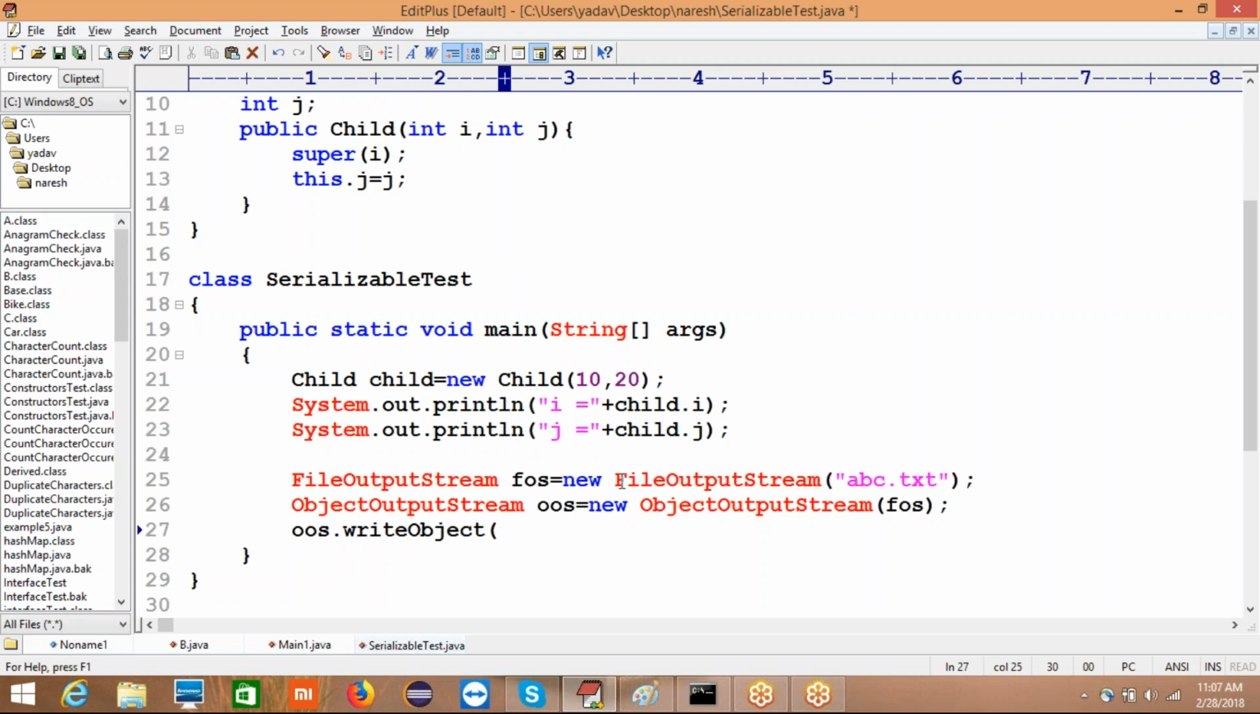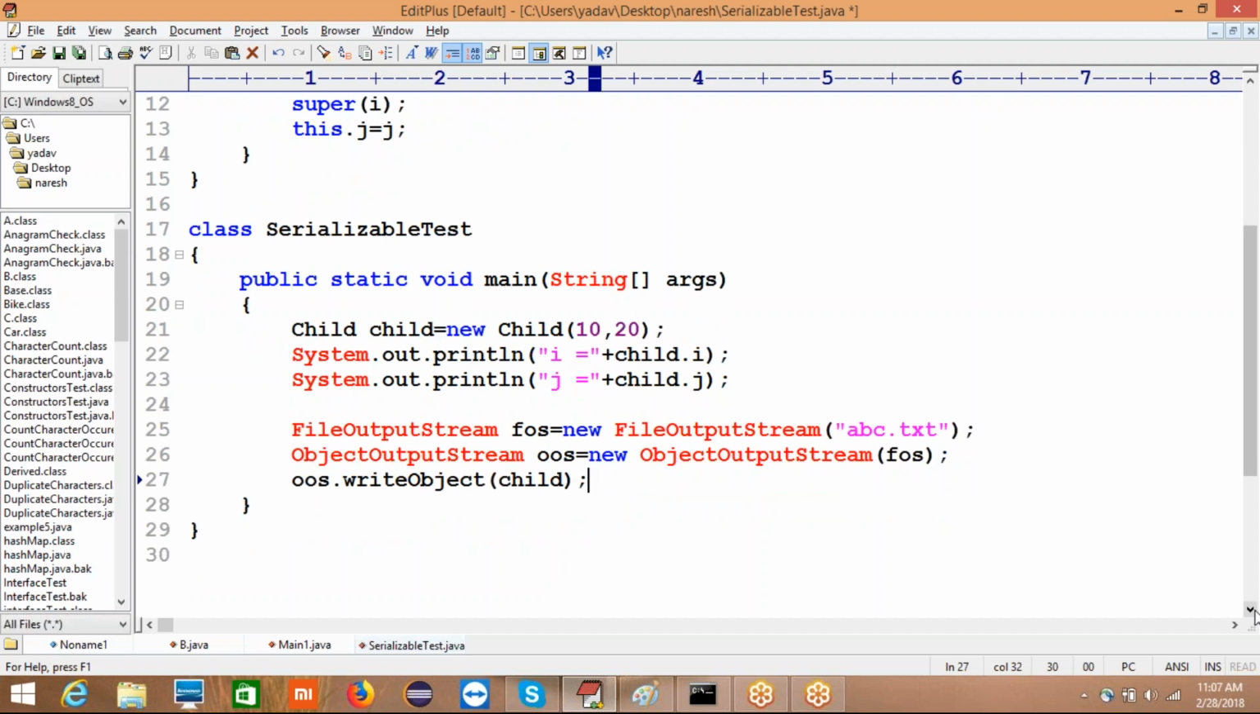By using the write method, whatever data we can write, we need to provide our child. We are planning to serialize our child object. So we need these two classes, FileOutputStream as well as ObjectOutputStream, to serialize whatever object we want to serialize. So we wrote oos dot writeObject. Once our object is serialized, we need to close our ObjectOutputStream as well as our FileOutputStream, fos dot close, oos dot close.